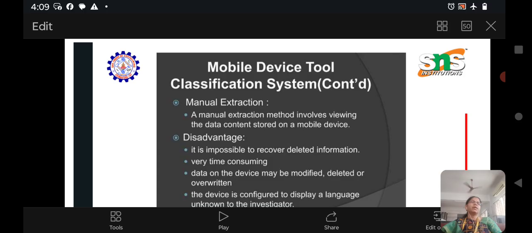Second, it is very time consuming. Data on the device may be modified, deleted, or overwritten. So after the extraction, the data can be modified and also overwritten. The next one is that the device is configured to display a language unknown to the investigator. So the information stored in a mobile device can be configured to another language which is not known by the investigators. That is also a disadvantage of manual extraction.